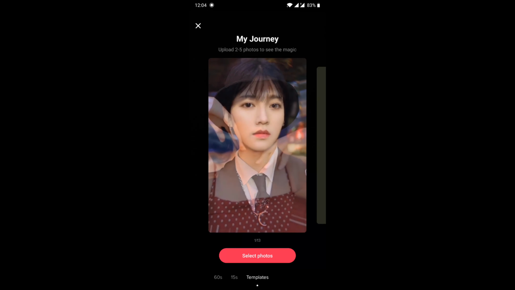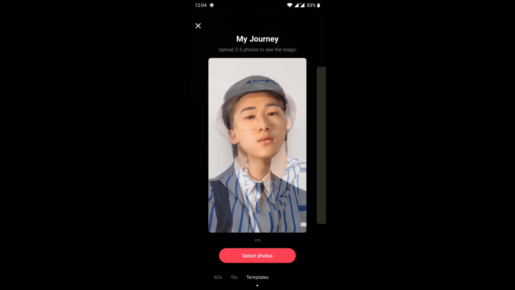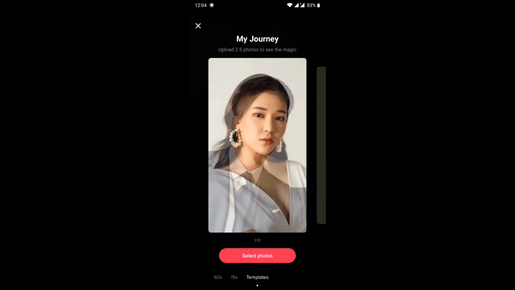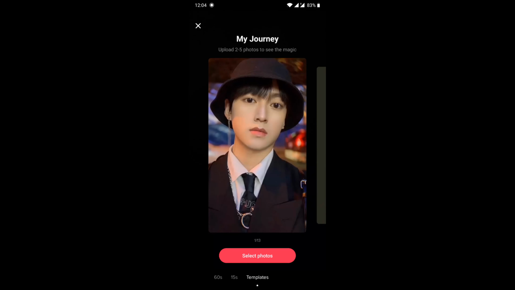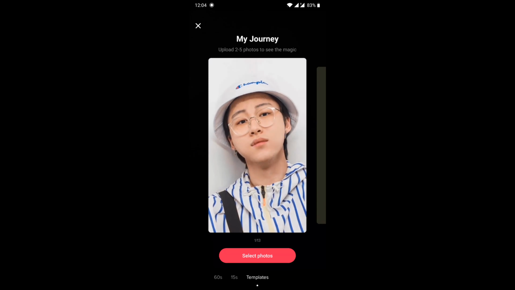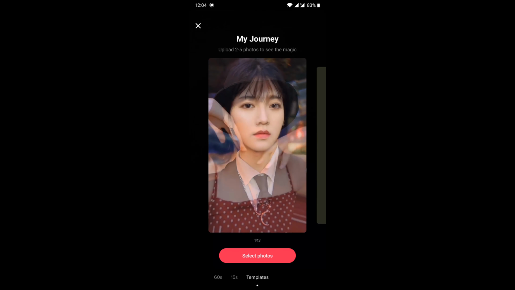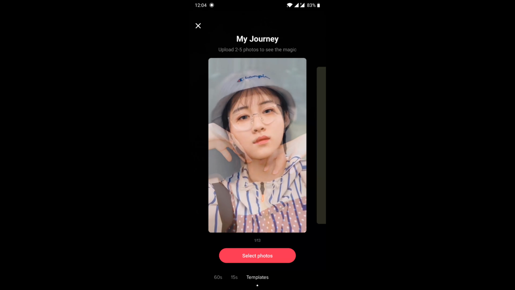After clicking this template, you will see the My Journey template. This is a face morphing template. You can upload 2 to 5 photos for this magic. So if you want to make this type of video, then you need to click on Select photos.